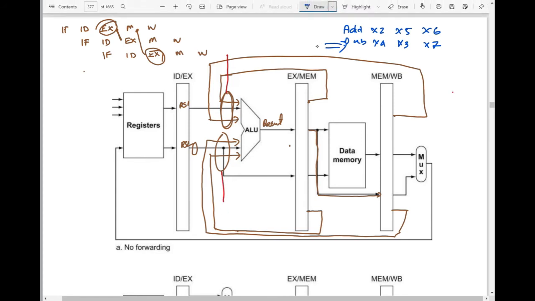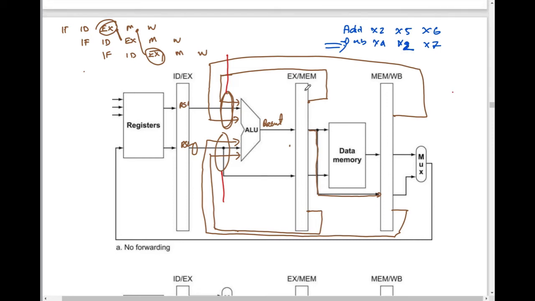Now if I write here x2 instead of x3, this is x2 because this is x2. So if this is x2, now that is a dependency. So now in case of rs1, which value should pass? The value that should pass is this one. Out of these three, this value should pass through the multiplexer. So the select line should be accordingly set.